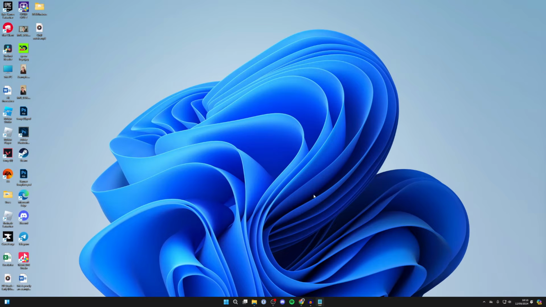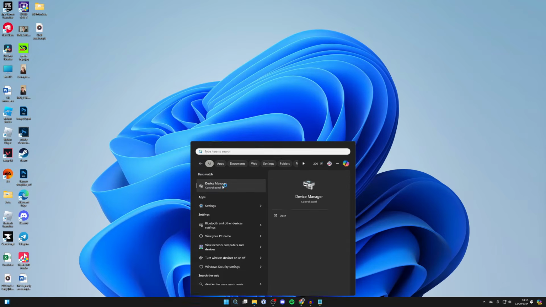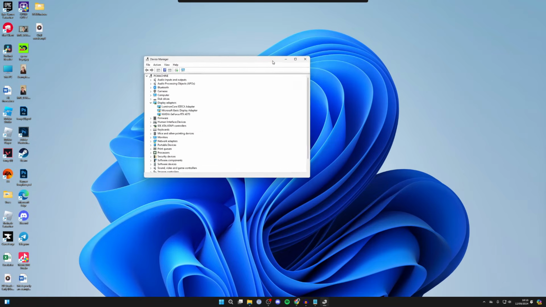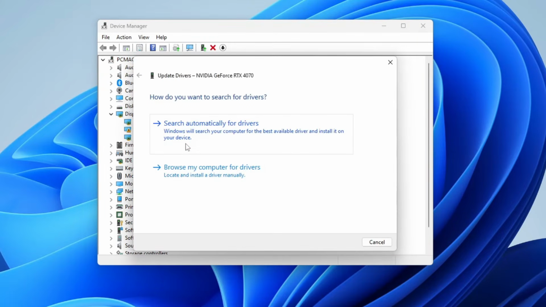If it didn't, then what you want to do is come to the bottom of your computer and click on search and type in device manager, and it'll open up. Now what you need to do is come into display adapters and click on the arrow to the left to expand it. Go and find the display adapter you use. So I use my graphics card here, and you want to right click on it and click on update driver.